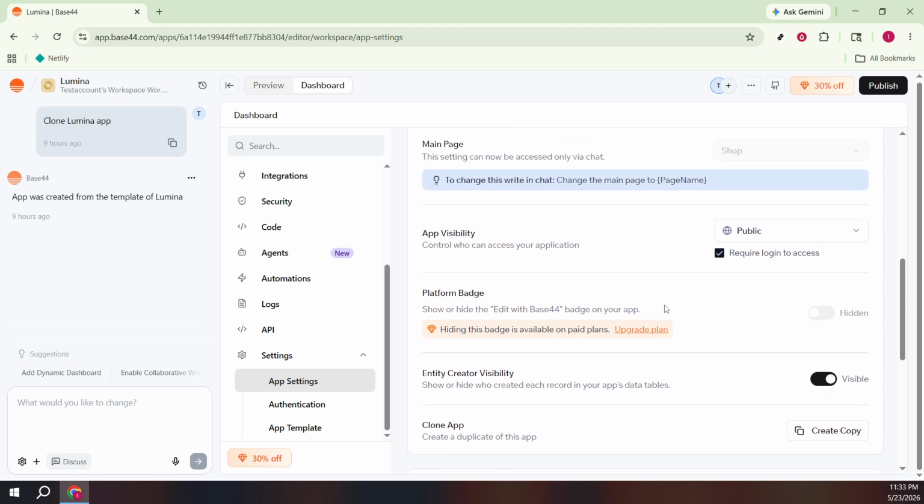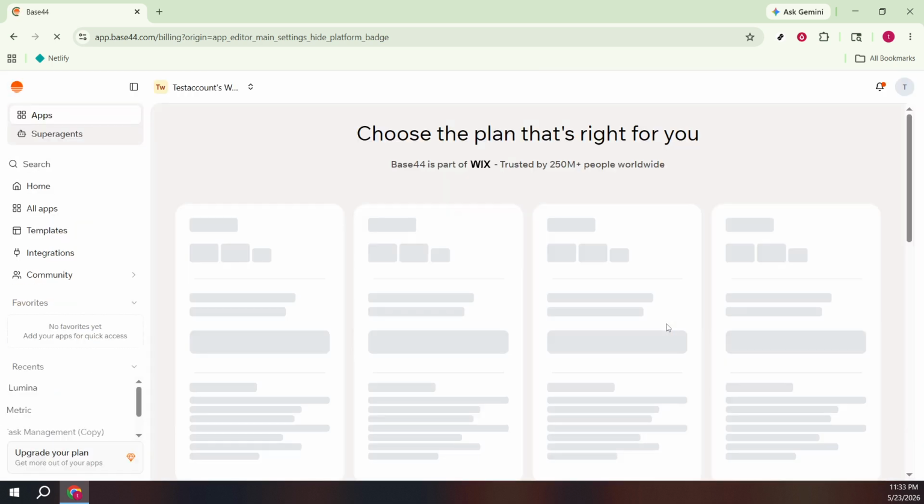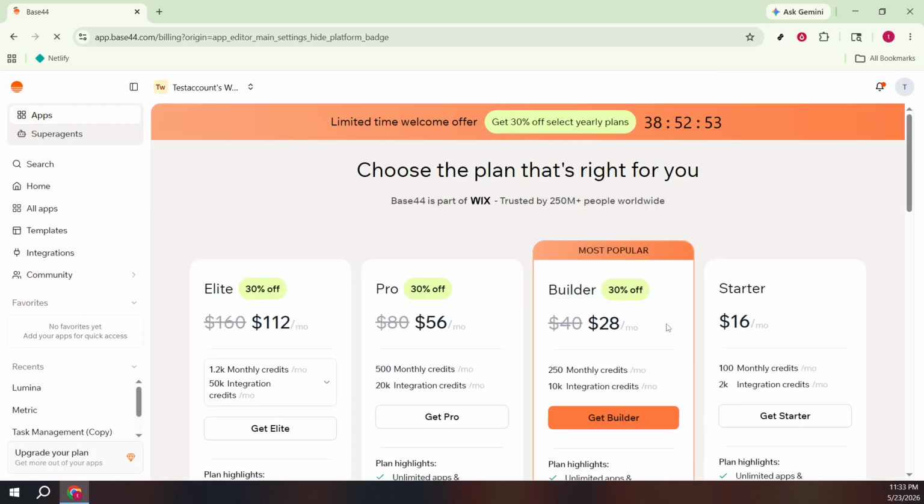Also, if you can't access app settings or the toggle is grayed out, you might need a higher permission level. Reach out to a workspace admin to confirm your access. If you later decide to show the badge again or you want more control over branding, select Upgrade Plan. Certain branding options, including enabling or customizing the platform badge, may be tied to your subscription level, and the Upgrade Plan path will guide you through those choices.